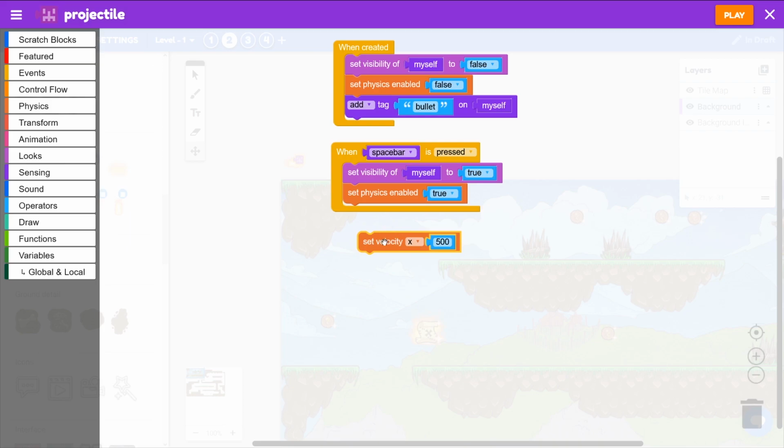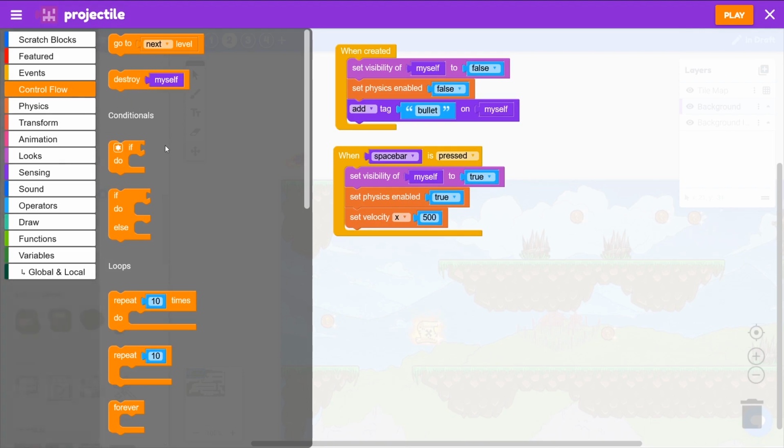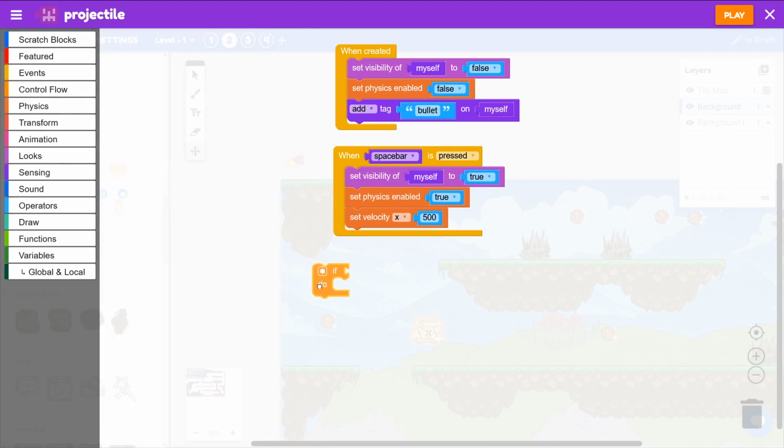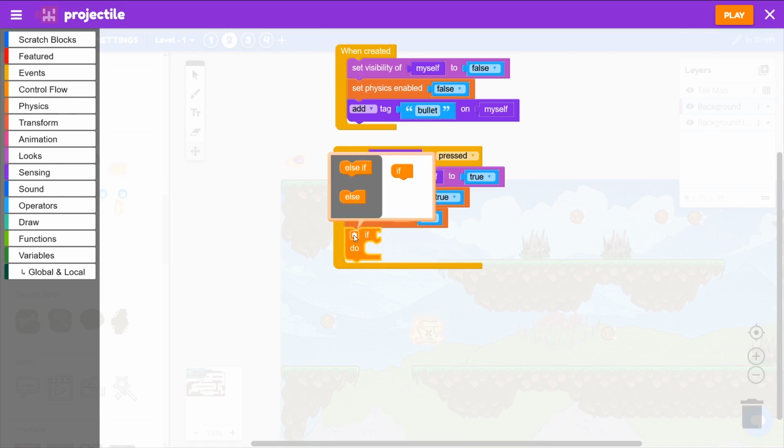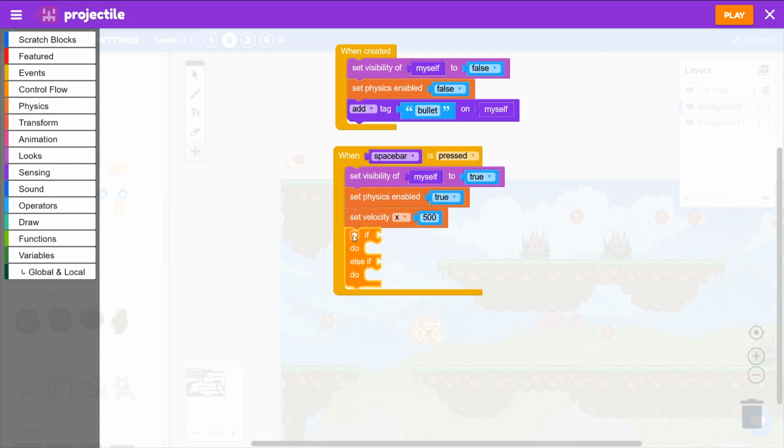Now that'll make our projectile shoot to the right, but what if we want our projectile to shoot to the left as well? Let's go and grab from control flow an if do block, connect it in there, and let's change it to an if else if block by clicking on the properties icon and dragging out else if.